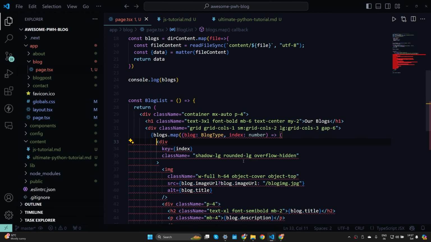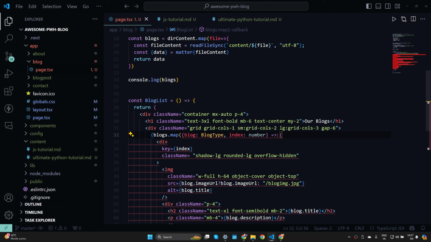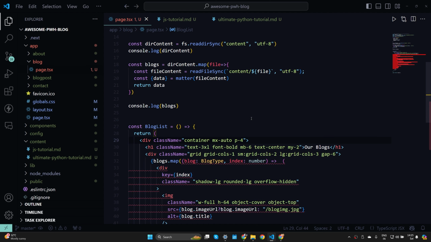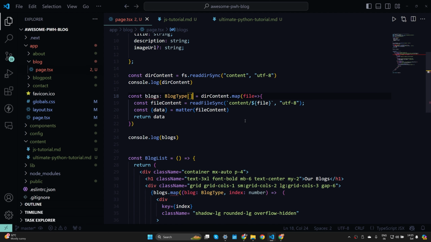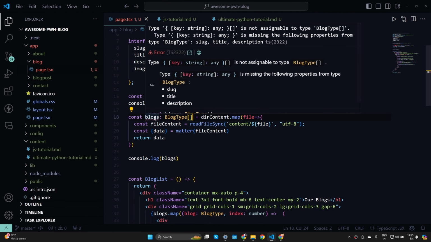Let me return this. I think I'm not returning, which is why it's throwing the error. No, this is not the problem. I'm already using this parenthesis, so it automatically returns. It says argument of type blog is not assignable to parameter of type value. In order to fix this, I will have to tell that blocks is of block type array. As you can see the error is gone, but we have another error which says type is not assignable to block type.